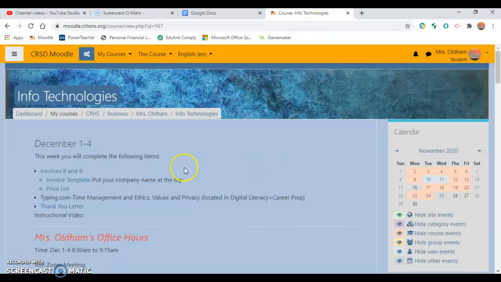So as you can see on Moodle, we have December 1st through the 4th. Here are the assignments that you will be doing. You can see there's invoice 8 and 9. This will look very similar to the way that we were actually doing it in class. I've provided you with an invoice template.